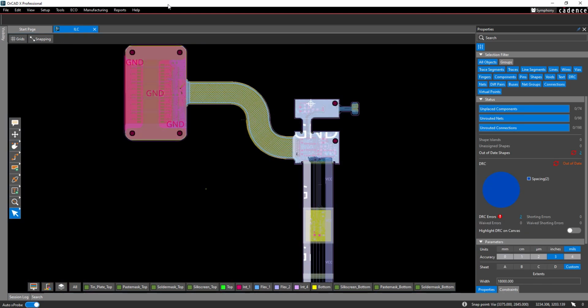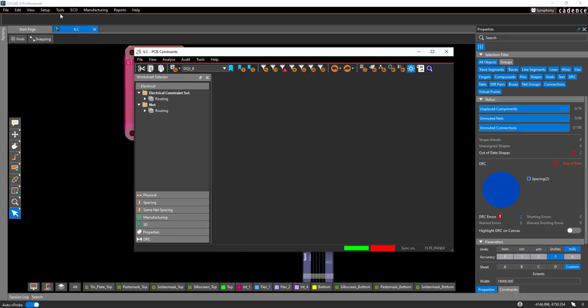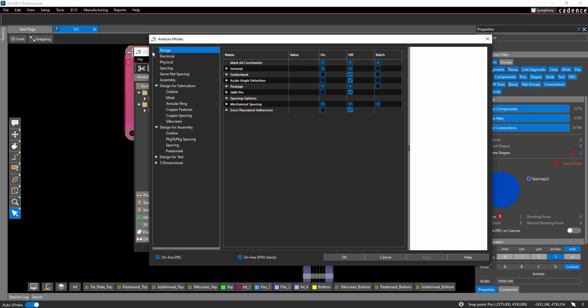Start by opening the provided design in OrCAD X Presto. Let's activate the interlayer checks first. Select Tools, Constraint Manager from the menu to activate the Constraint Manager. In the Constraint Manager window, select Analyze, Analysis Mode from the menu. The Analysis Modes window opens.